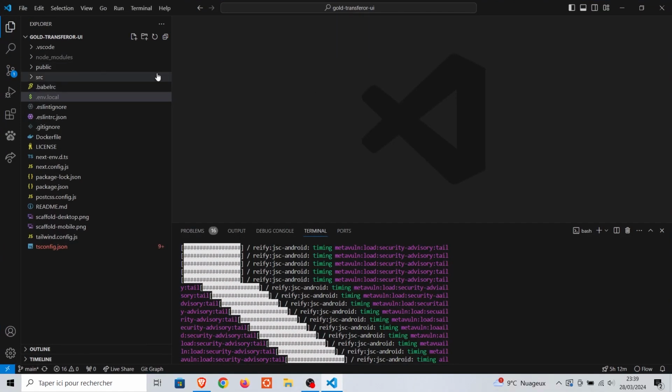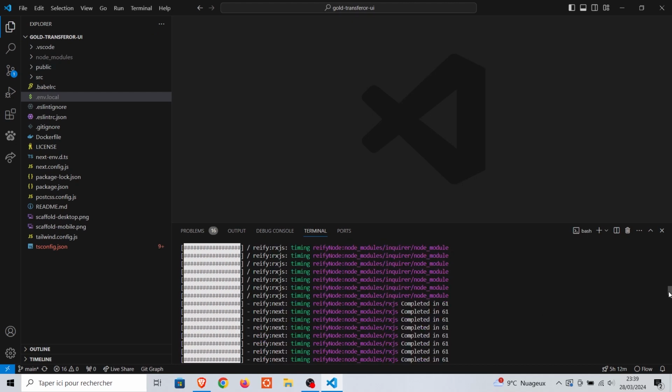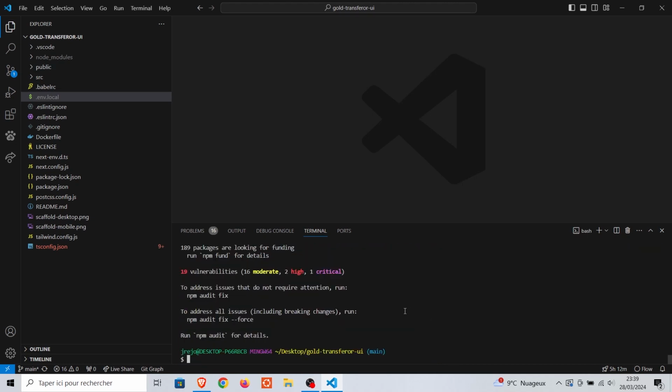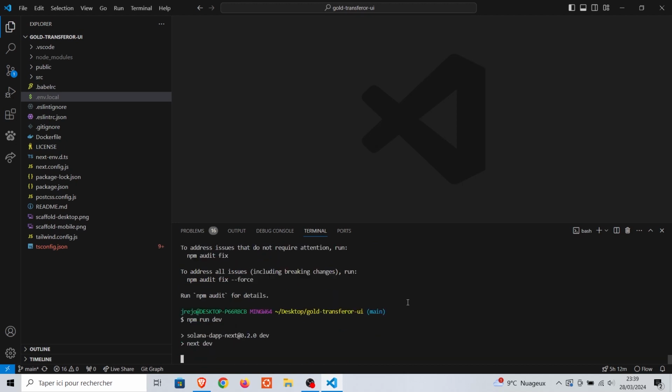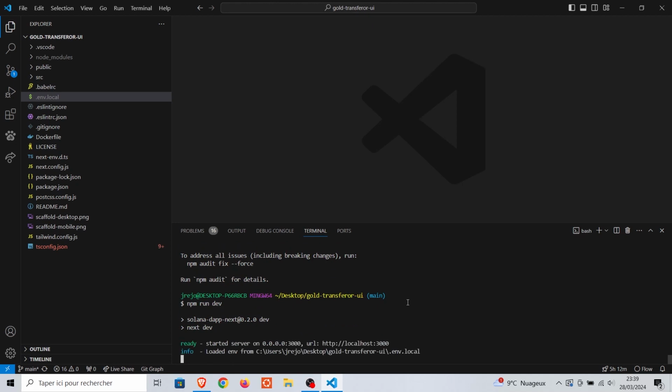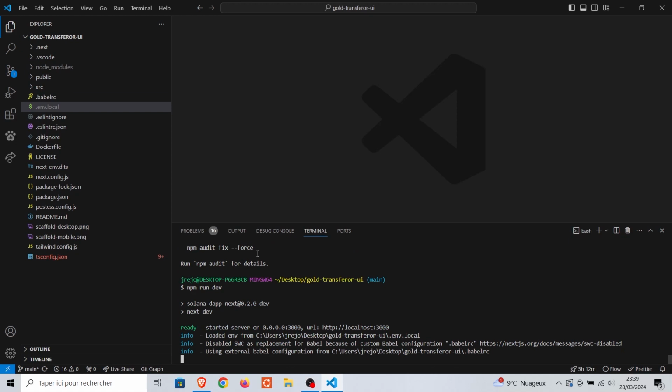All right, that's all done. So I've put the RPC URL in the env file. Here, this has finished, so the dependencies are installed. We can now run npm run dev, and that would launch the server locally on localhost. So we can go open that.